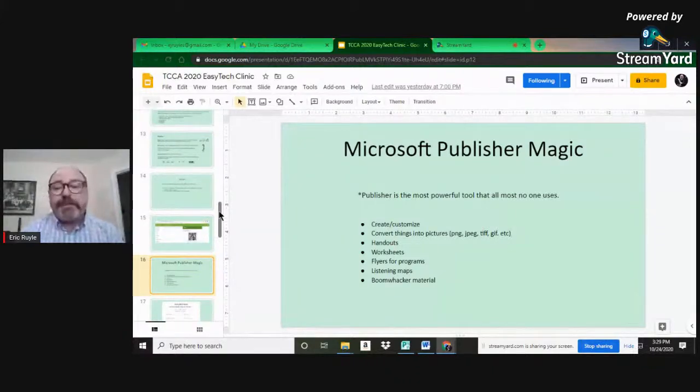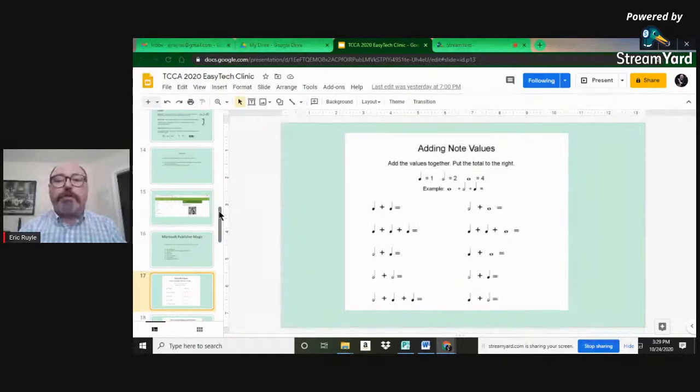Let me just show you some of the things we can do, because I see it's 3:30 and I want to make sure I get to your questions. But Microsoft Publisher is a very important program. Most of you already have it. Almost nobody uses it, and I don't understand why, because it's just super cool. So here's using the rhythm font.